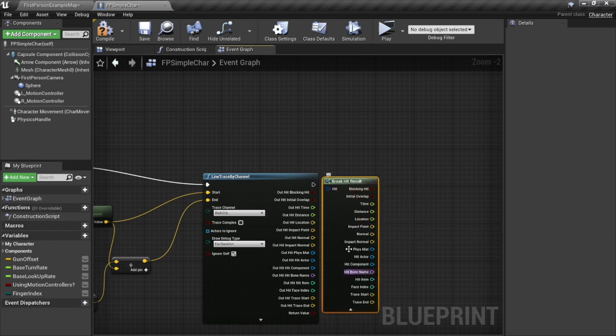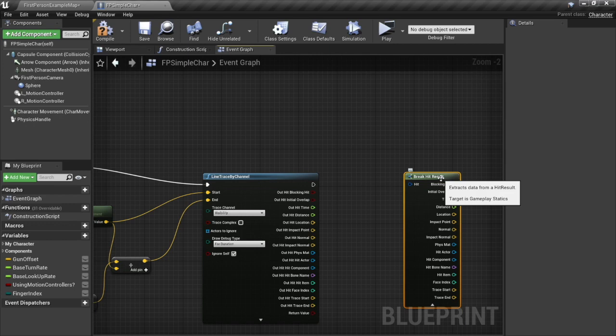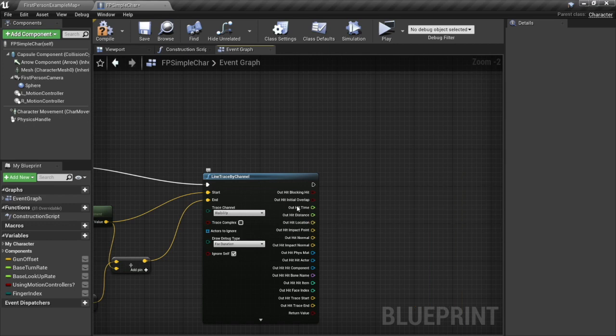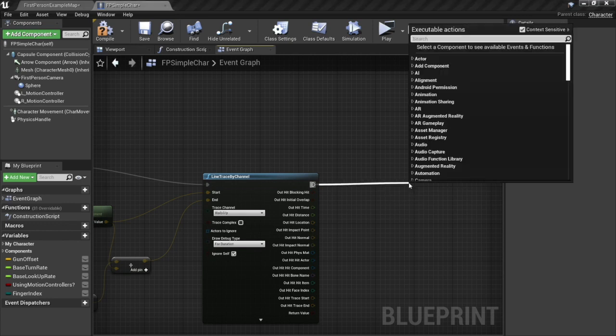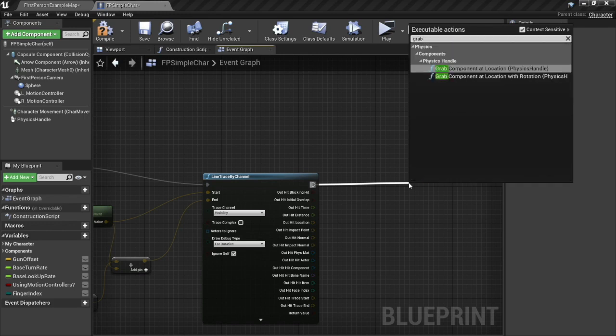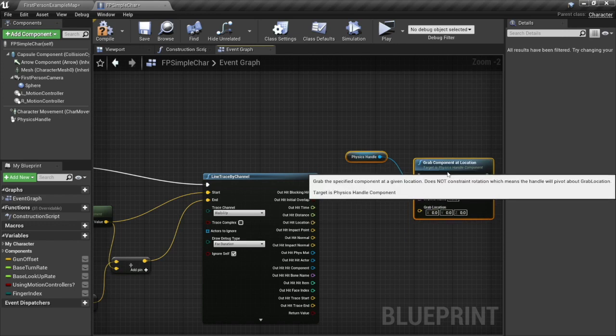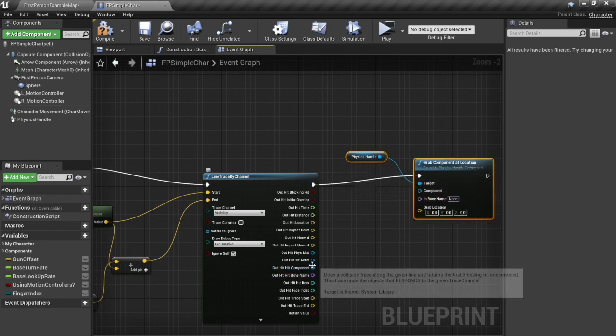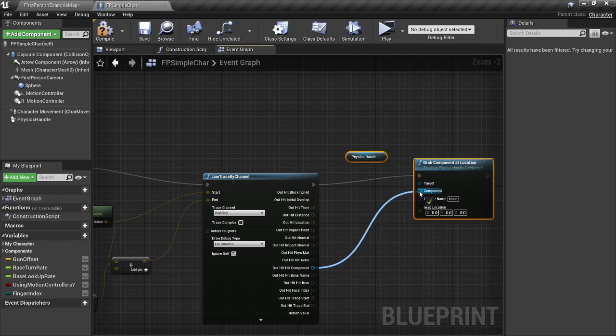Okay, in fact, we even have a little bit of extra information here with this return value that we don't have with the break hit result. So I'm just going to stay with this struct pin when we pulled apart here, and we want to extend this over to, let's see, we want to grab component with the physics handle. Okay, and the component that we want to grab, we're going to need to put that in there. So we'll take from our break hit result, we're going to tie that into here.